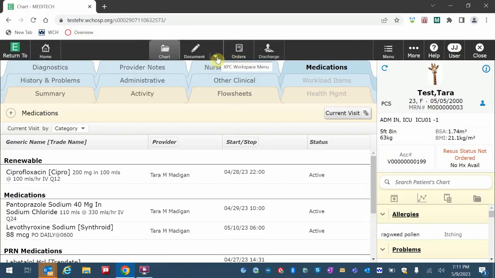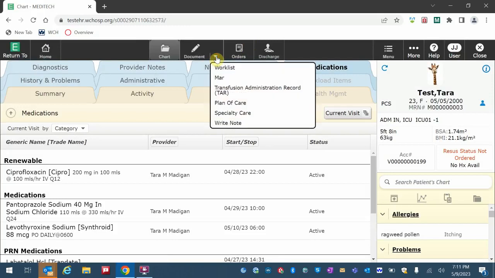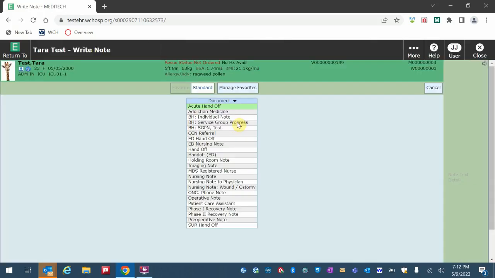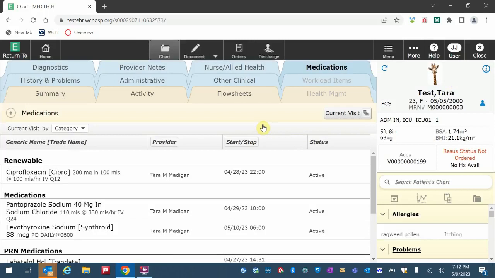If you notice right next to the document, there's this little downward arrow caret. When you click on that, it'll also be a way to take you to the work list right where we were just at. You can get to the MAR, the TAR, plan of care, and this is a nice quick way to write a note. Based on what your access is would be what list of options you have for notes. You can see we have quite a few, but if you know there's a different one that you use, you should be able to see that at Go Live as well. Again, cancel out and it'll take you right back there.